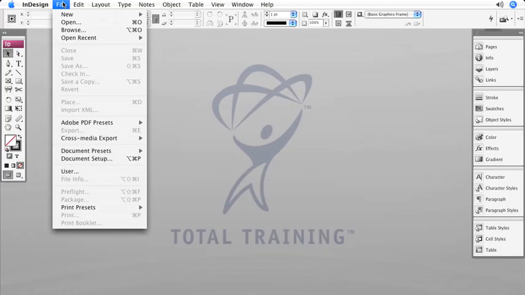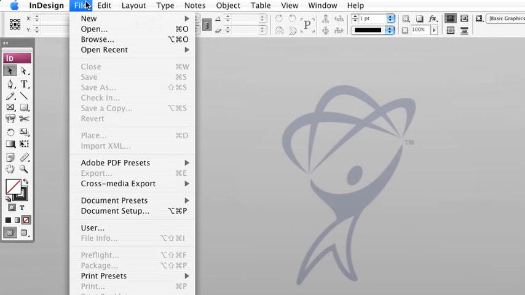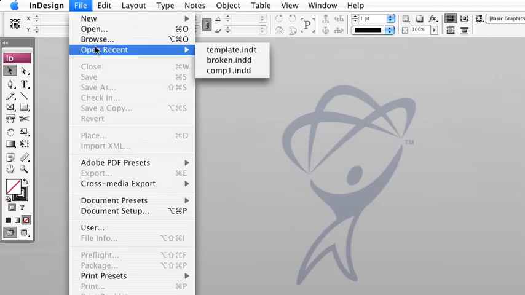For example, you could always choose File, Open. You can navigate anywhere on your hard drive or mounted CDs or DVDs. In this case, we could go to Lesson 4 of Part 1, find the files that we're working on. Pretty straightforward. Let's cancel that, and also notice that you do have a File, Open Recent command.